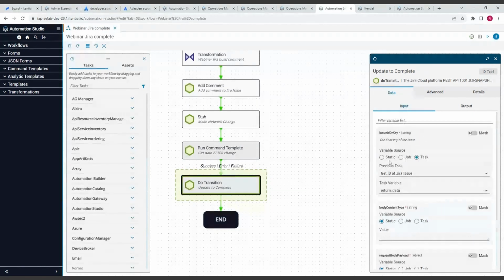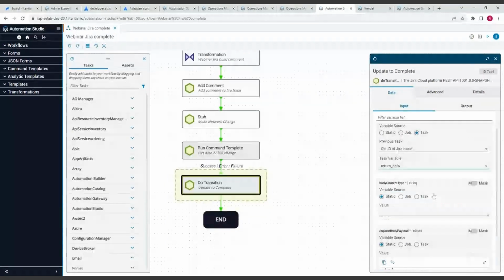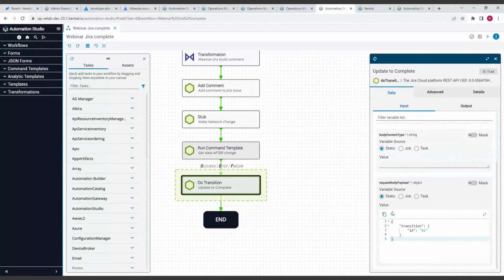And again, we're referencing our original issue that we created way up at the very beginning with a create issue. And then we're passing this payload that's the ID of 41. That's the transition from that middle stage to the last stage, in progress to completed.